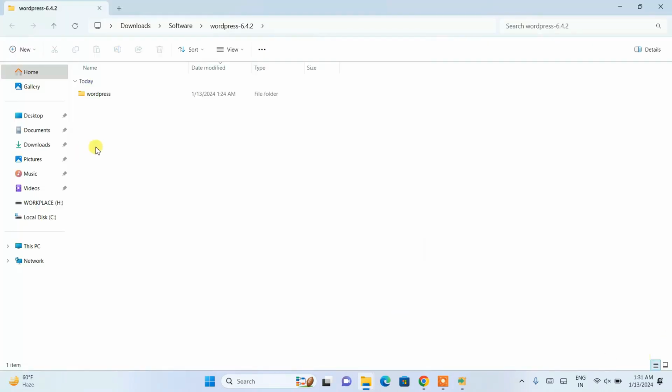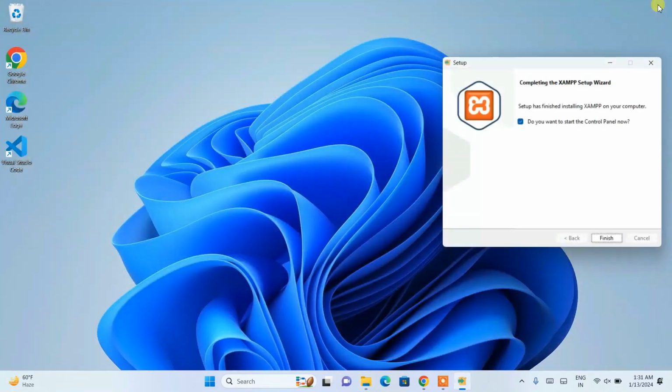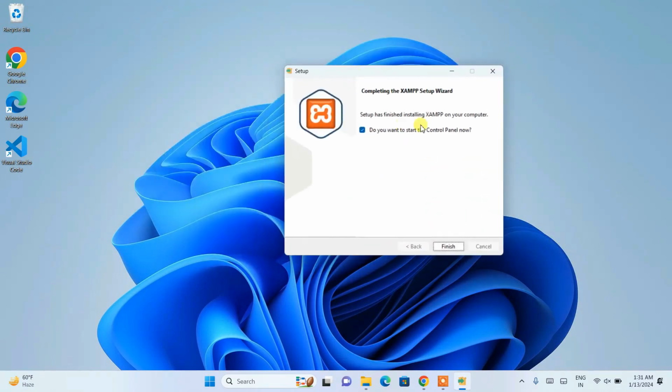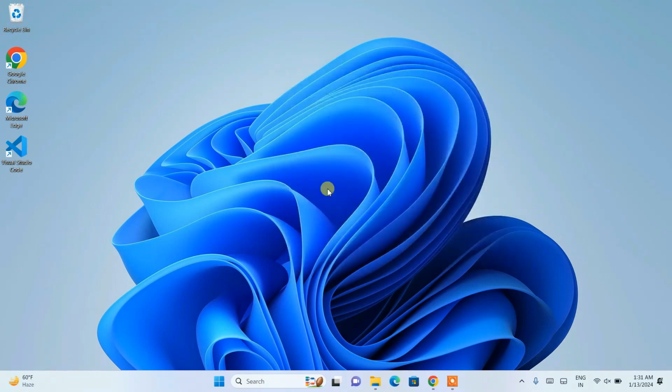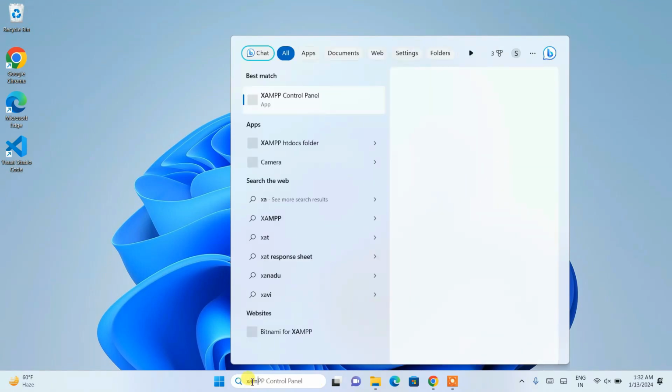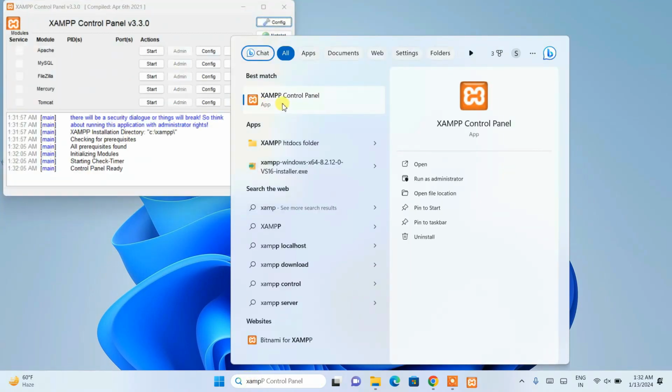We'll come back and now you can clearly see that WordPress is extracted, so you can close the folder now. You can also see that XAMPP is installed. It asks whether you want to start the XAMPP control panel. This option is checked, so simply click on finish to launch XAMPP. You can also open XAMPP by going to the search icon and typing XAMPP, which will show you the XAMPP control panel. From here also you can open it.